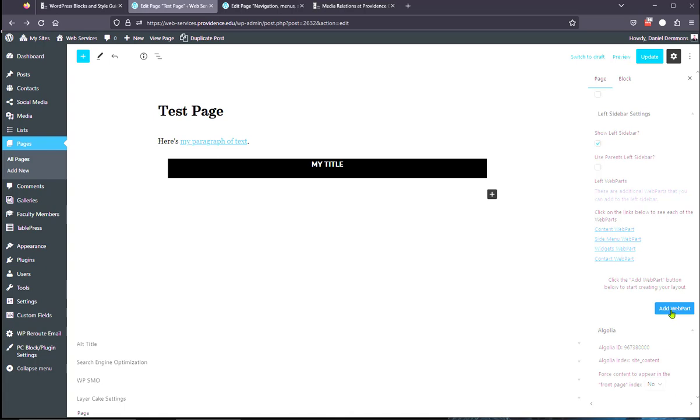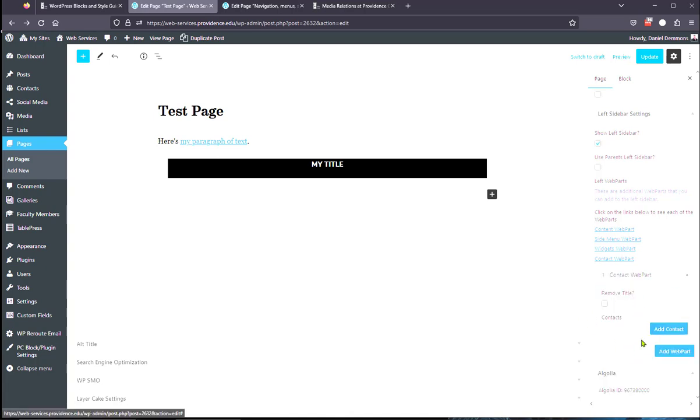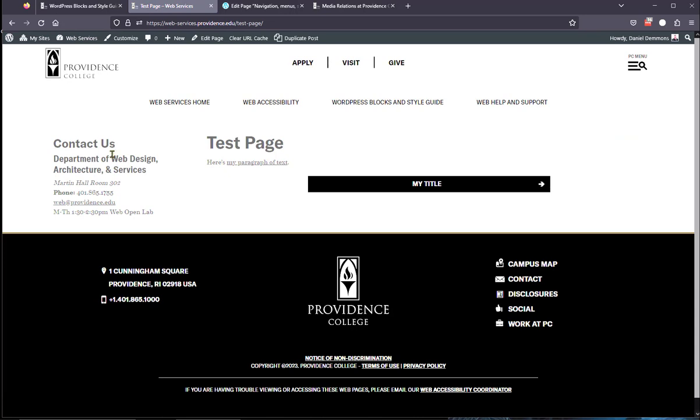All you have to do is click Add Web Part, select Contact Web Part, and then what you're going to do is select contacts that are set up on your site. We only have the one, just the generic contact for our department. And now I'm going to update the page, and we're going to take a look. So now I've got the basic contact information. I still need to add more to this page, though.